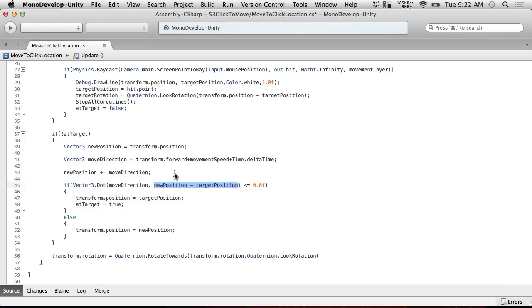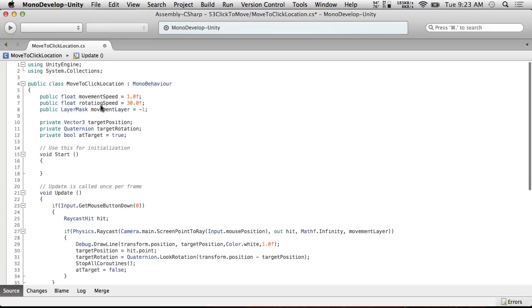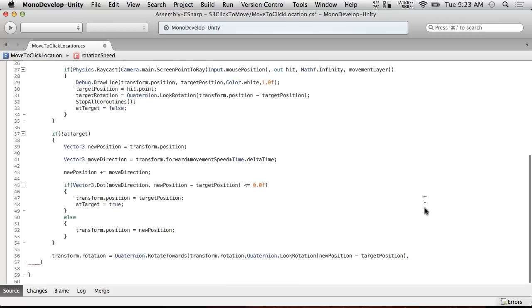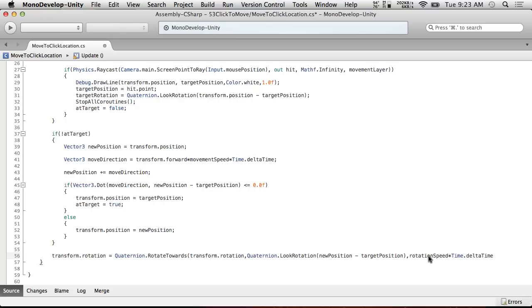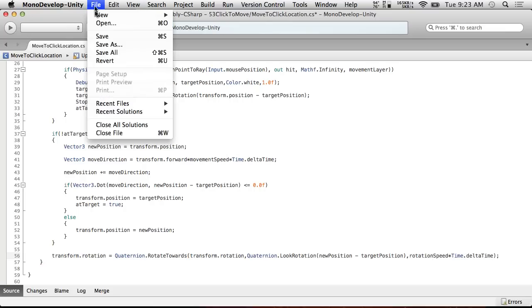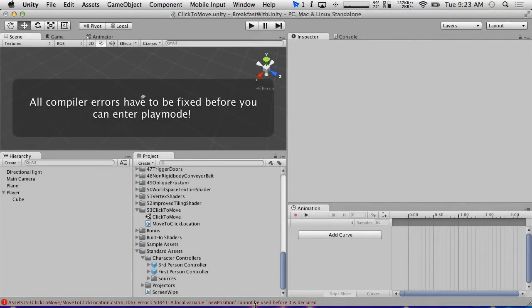Since I used the term again, maybe we should cut. I'm just going to put it in here right now, just make sure it works. So Quaternion.LookRotation, new position minus target position. And finally, we do max degrees delta. We're going to do whatever we set here, rotation speed times Time.deltaTime. Save. All right, now maybe it'll work if we didn't have a problem.